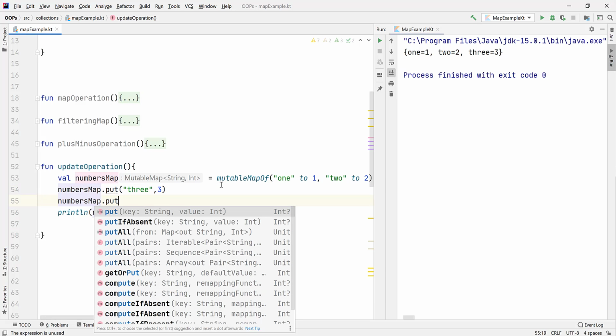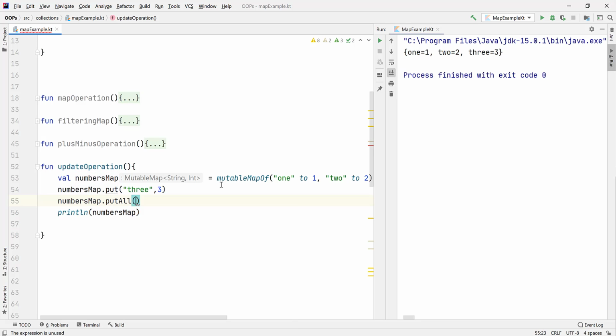Numbers map dot putAll. If you see put, we have only one key value. If we have putIfAbsent, if means if we don't have that value, put that, or else don't put. putAll will take pairs or it will take a map like this. So we can have a new mapOf. I can have a new mapOf like this one. You can have a new mapOf like I can add 5 to 5 and 7 to 7 like this.